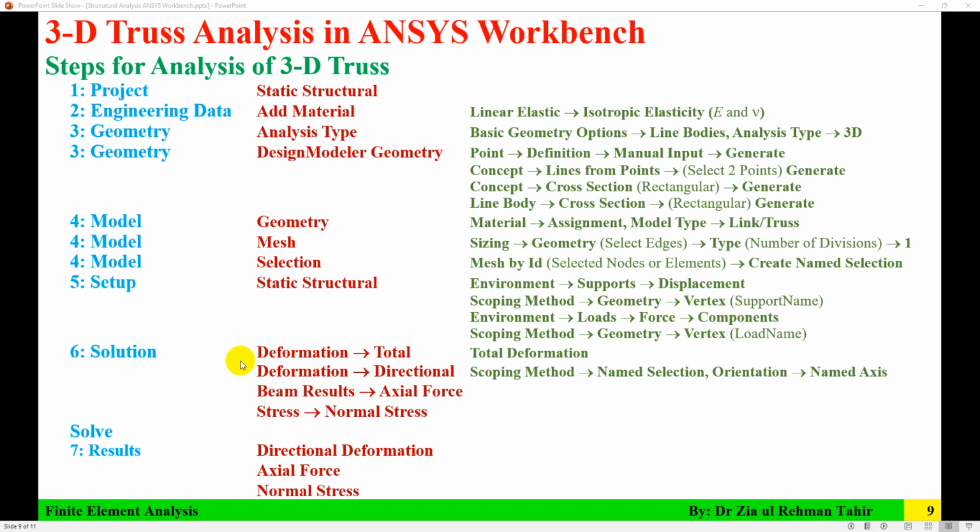And in the solution, there are so many other parameters that can be added, but here I have selected only deflection, axial forces, and normal stresses, and then need to solve that and need to get the results of all those.